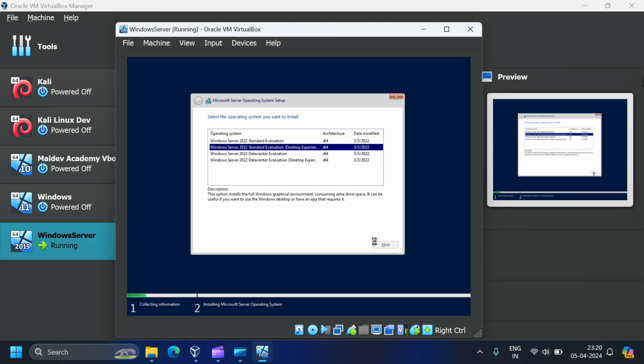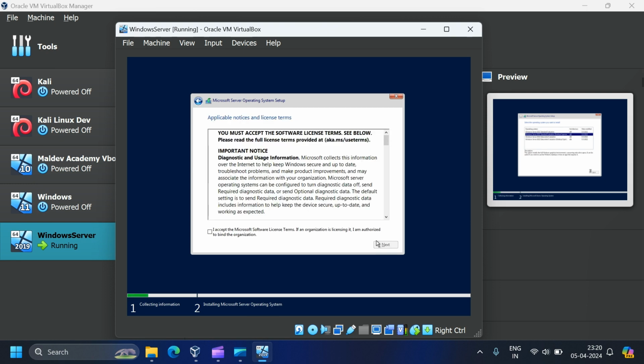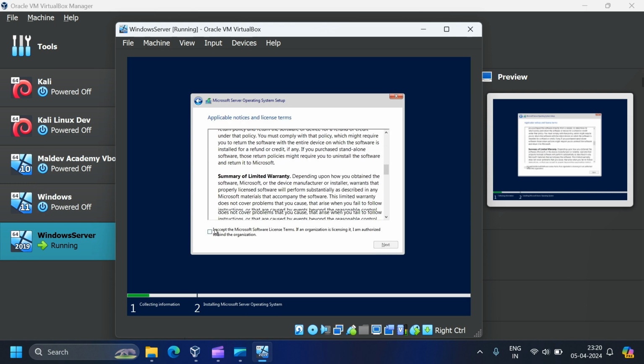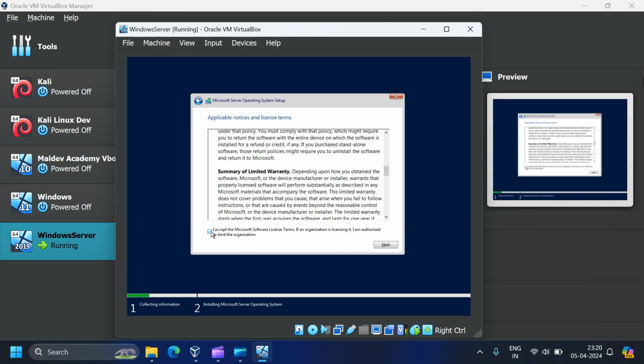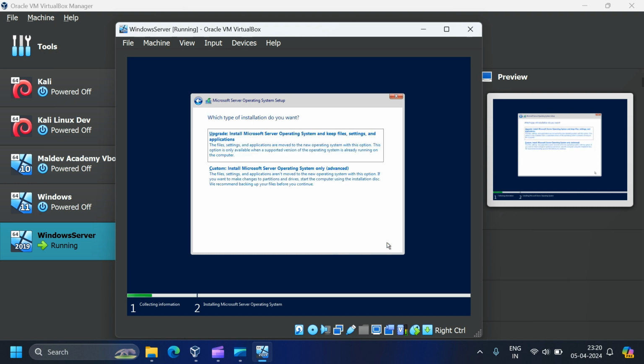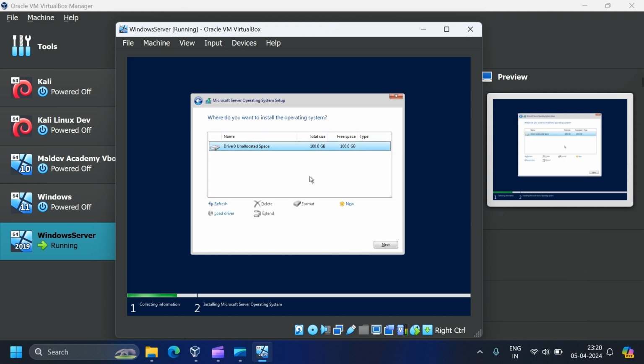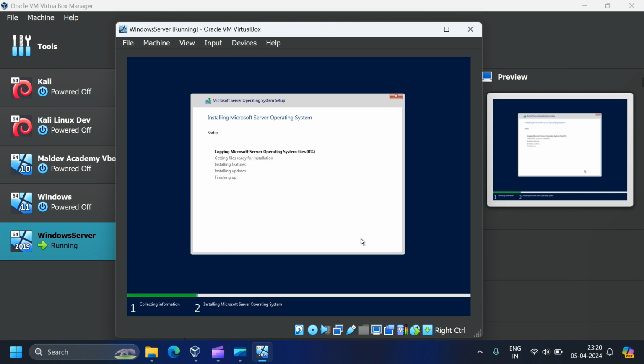Accept the license. In this step, choose the second option, Custom Installation of Microsoft Server. Now, proceed with disk partition in a single drive. It will begin the installation.